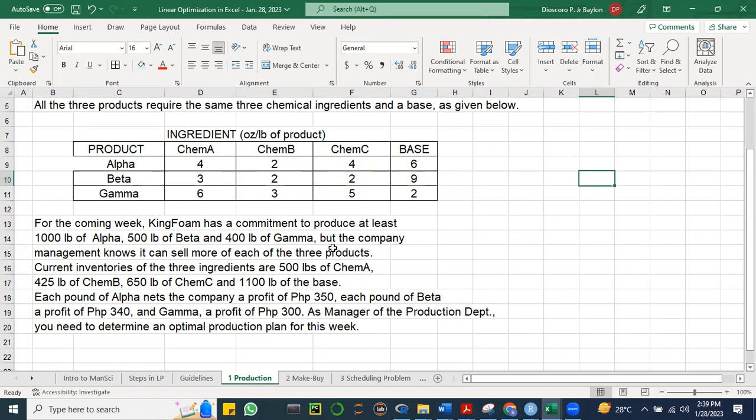Okay, but there's a disclaimer here. The company management believes that it can sell more of these three products. So we're told that these are minimum requirements. Minimum requirement for alpha, for beta, and gamma, which means that this will become a constraint.